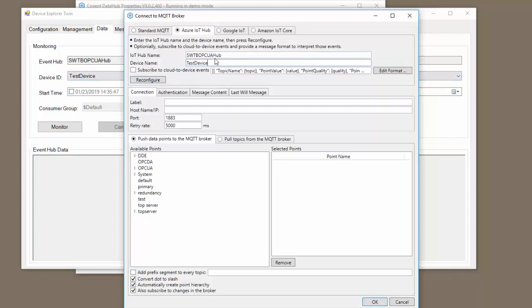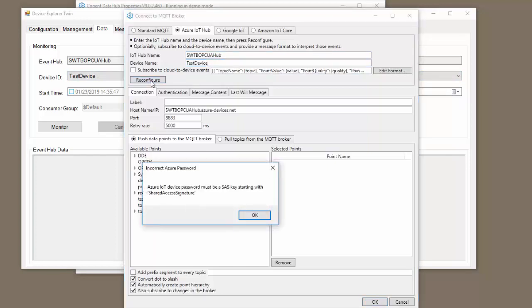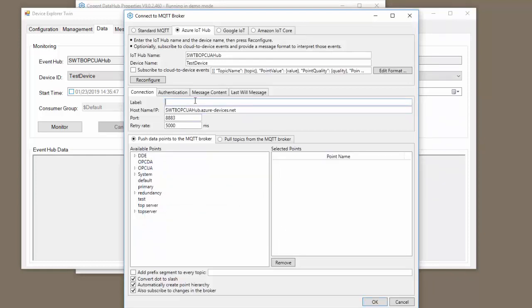Once you've specified the IoT Hub name and the device name, you just click reconfigure. It does say we need to generate a password, and I'll show you how to do that in a second. Let's call this Azure Video.